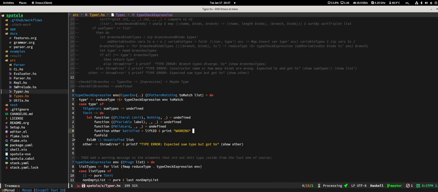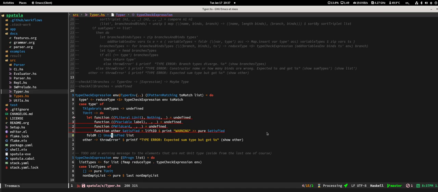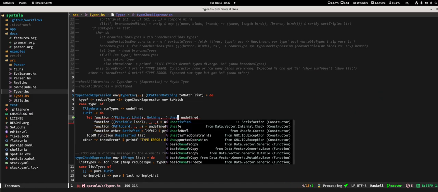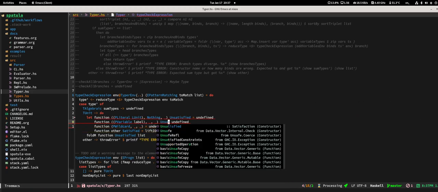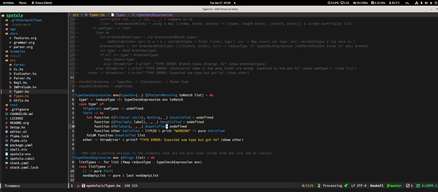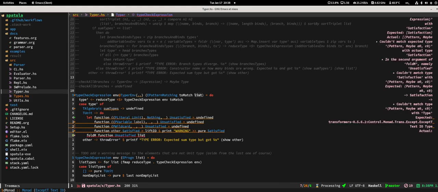So this is a warning. I'm not going to put something here, but this is just going to be satisfied. Pure satisfied. Okay. So we are going to print something on the screen and then just return the same satisfaction. Okay. So what do we do if the thing is not satisfied? Unsatisfied. Okay. I'm writing an example here.